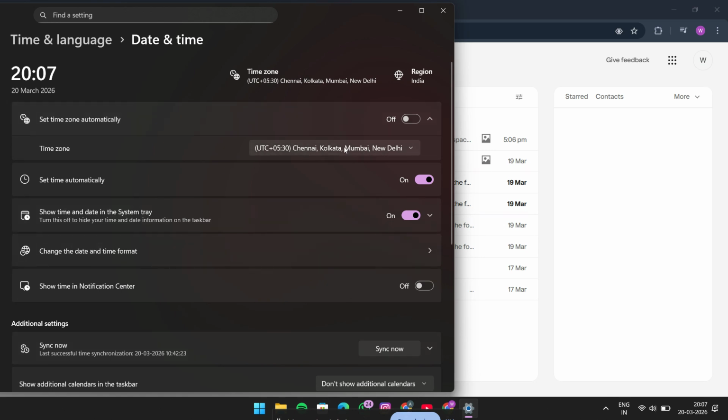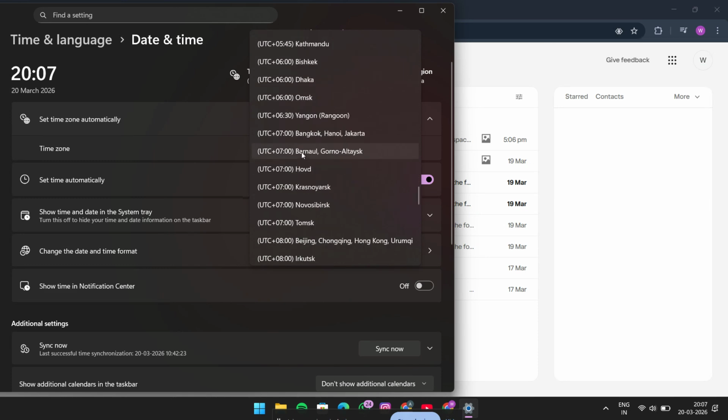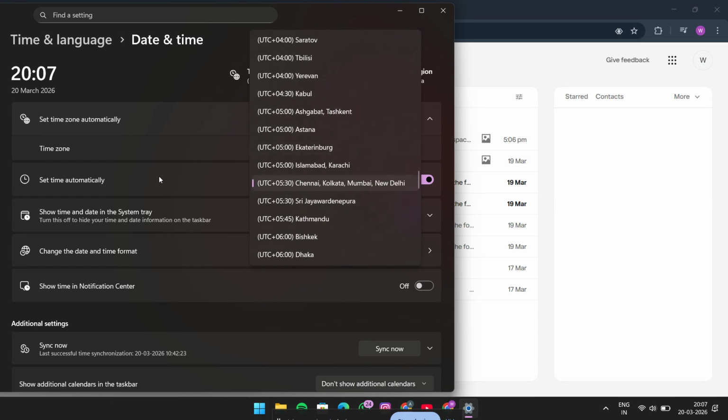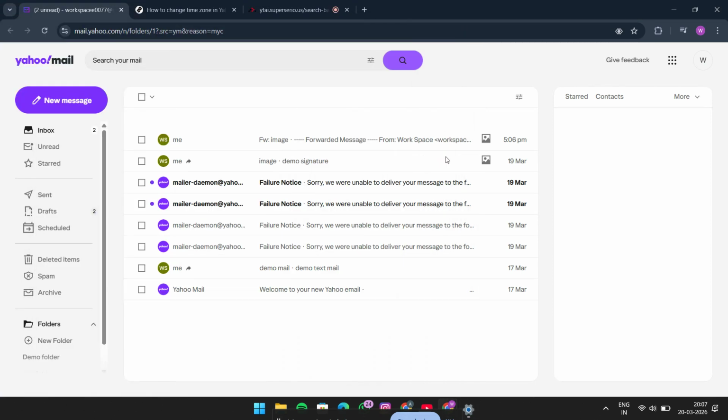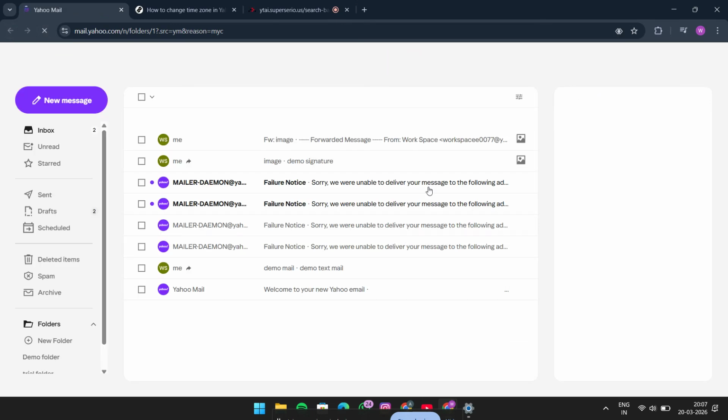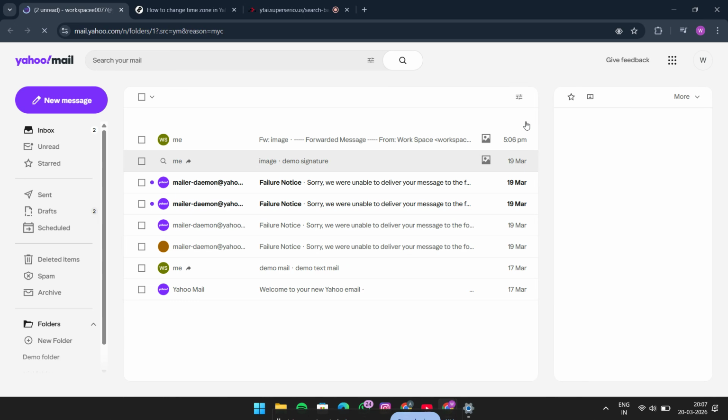If it's set incorrectly, Yahoo Mail may show emails with the wrong timestamp or display times that seem off by several hours. After changing the system time zone, save the setting if needed. Now go back to Yahoo Mail and refresh the page. You can do this by reloading the browser tab, signing out and signing back in, or completely closing and reopening the browser. This refresh is important because Yahoo Mail needs to sync with your updated device time settings.